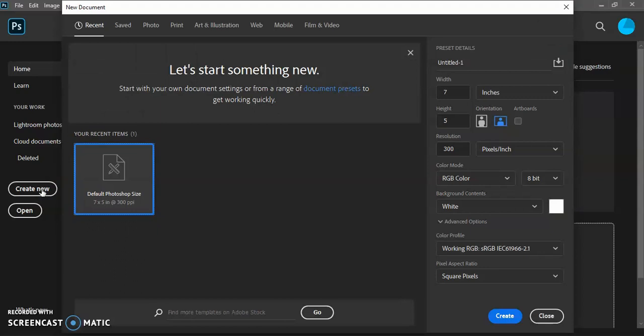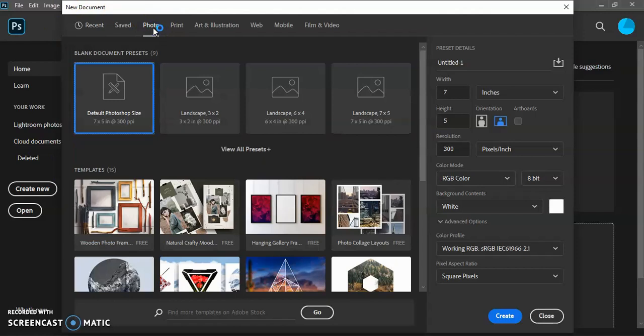So here it gives us the default items, for example the predefined presets, like what you want to use as a photo, default photo with 7x5 inches at 300 pixels per inch. We have landscape 3x2, landscape 6x4, 7x5, depending upon your requirement. And these are the other presets: print, art and illustration, web, mobile, film and video. Okay, so we are just going to look at how we are going to use this tool.